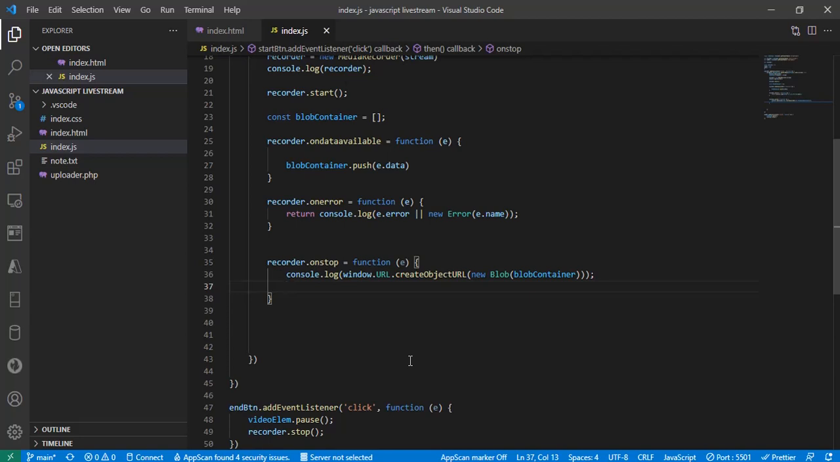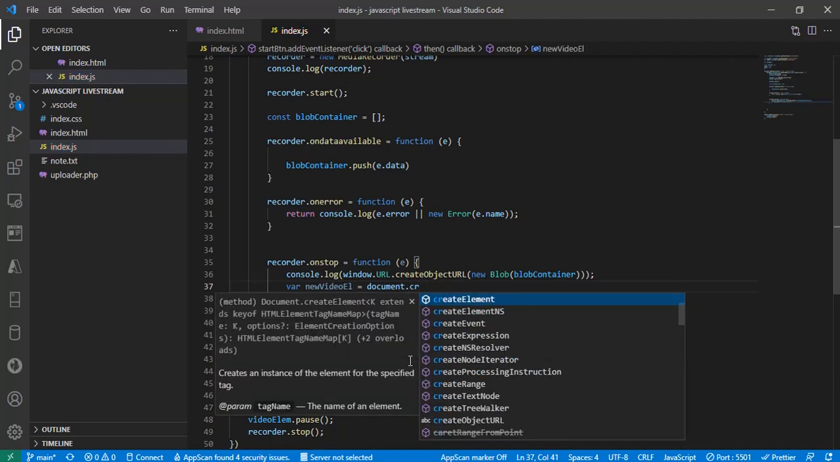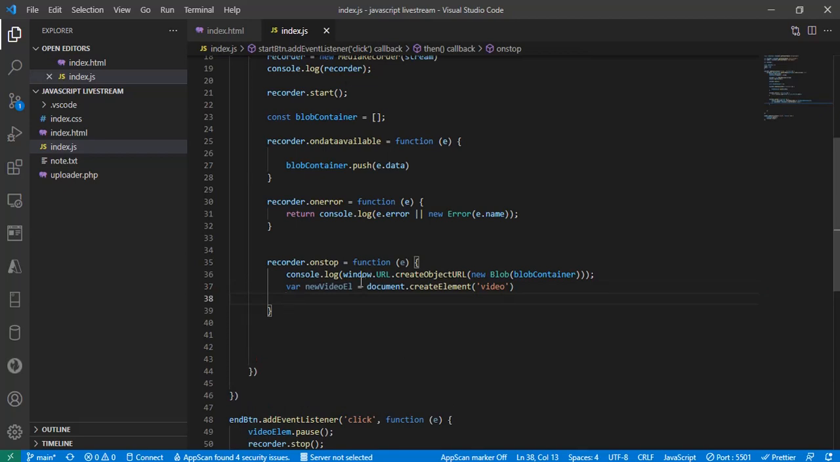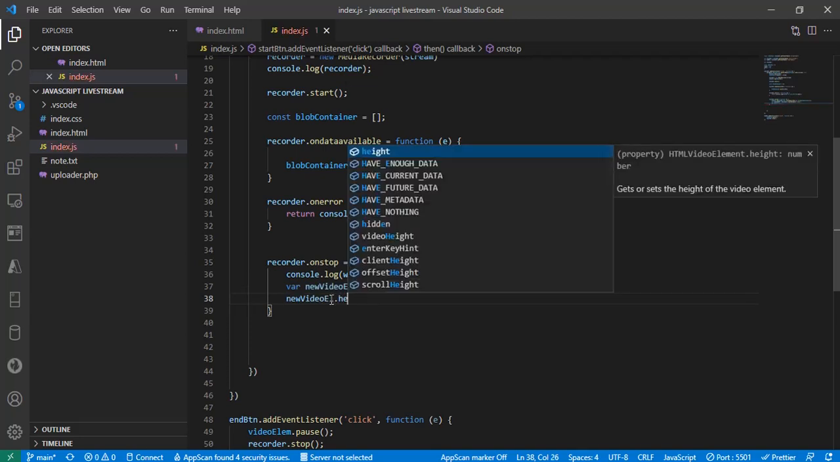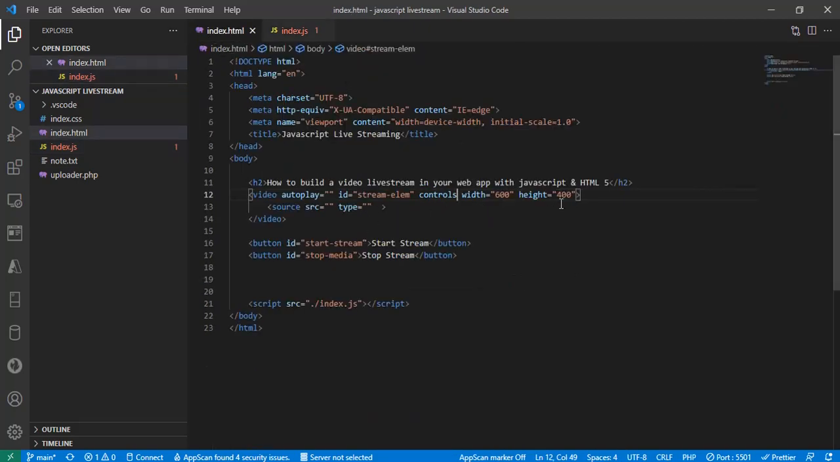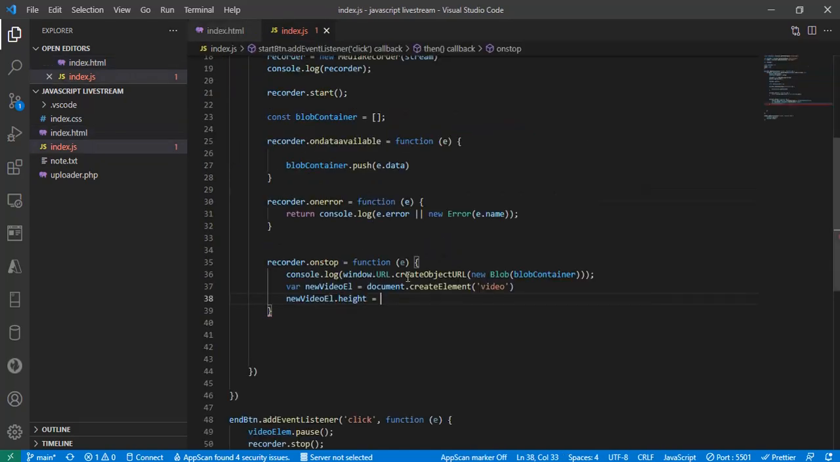and we are going to create another video element, var newVideoElement as document.createElement video. Then let me set the height: newVideo.height equal to, I'm going to set it to the same width and height, height 400 and width 600.